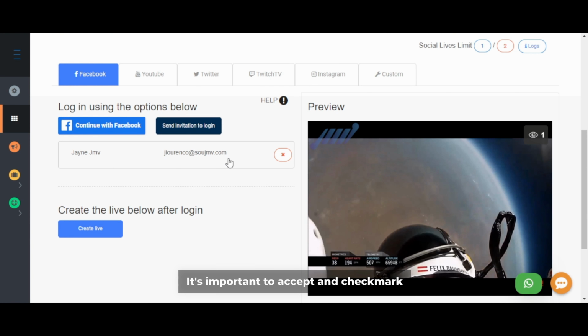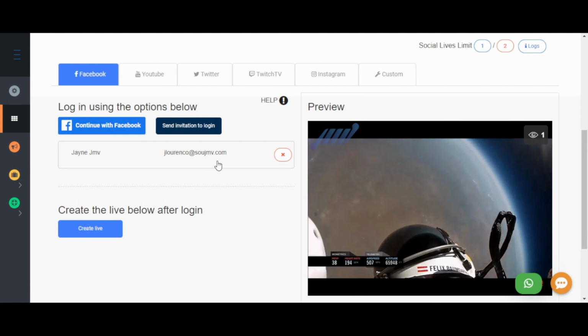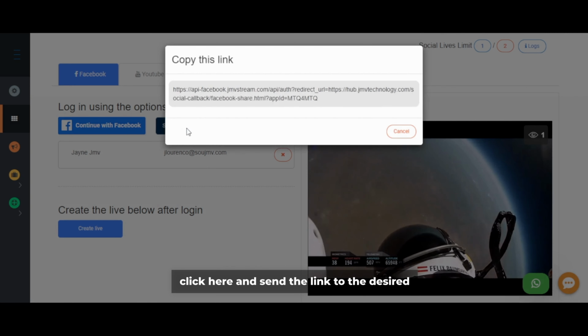It's important to accept and check mark all the options from the previous session for your broadcast to run smoothly. We also have the option to send a login invitation. Simply click here and send the link to the desired profile.